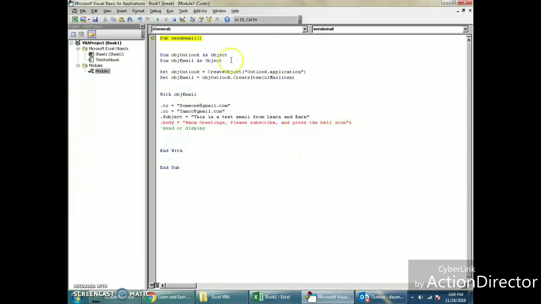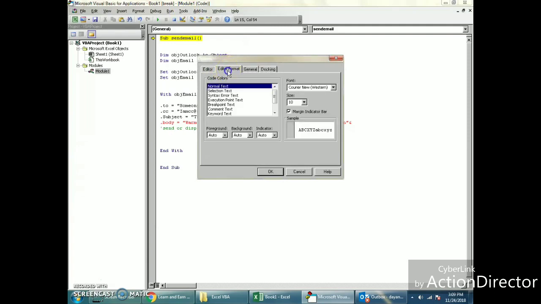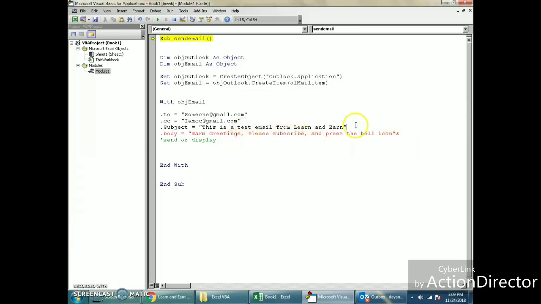If you don't know how to increase the font here, you need to go to Tools and go to Options, Editor Format, and just increase the size of the font to something bigger, so that you can easily see that.